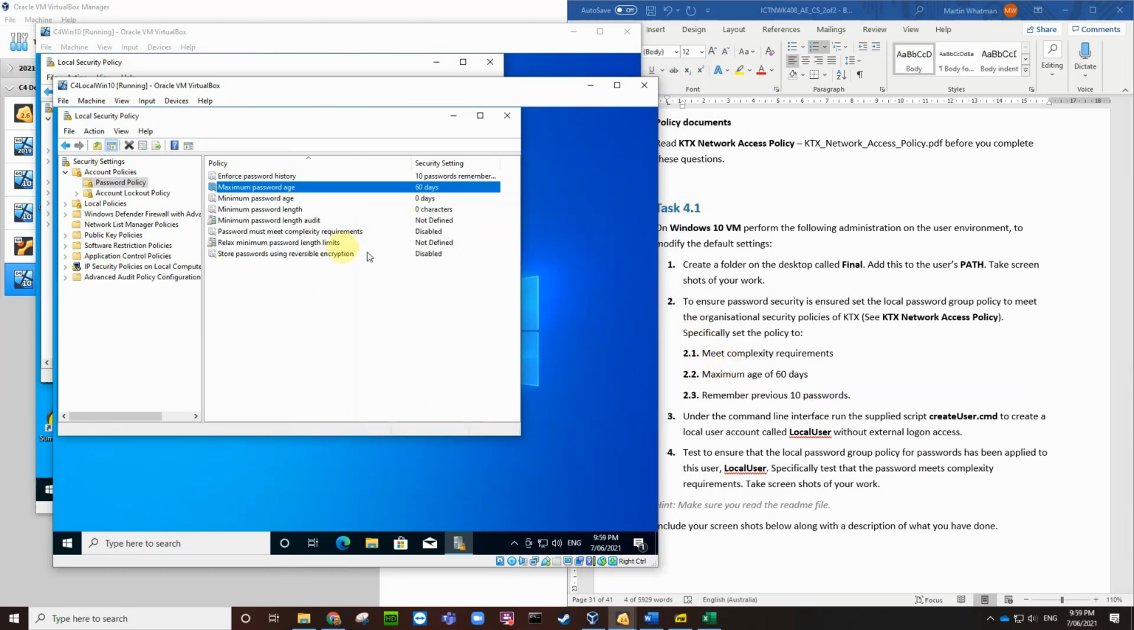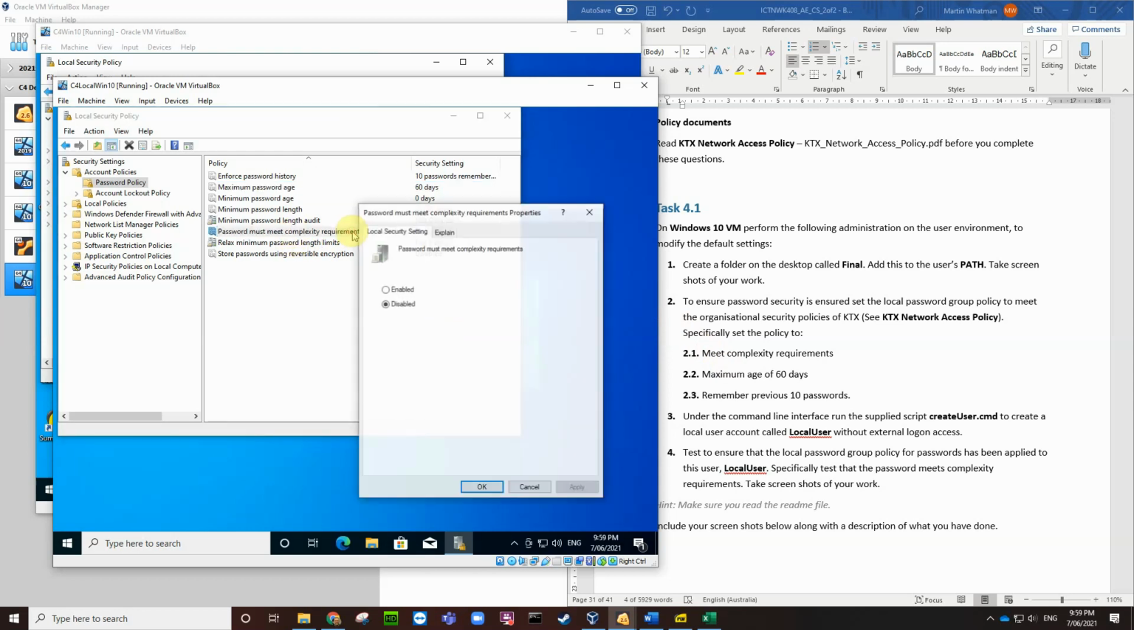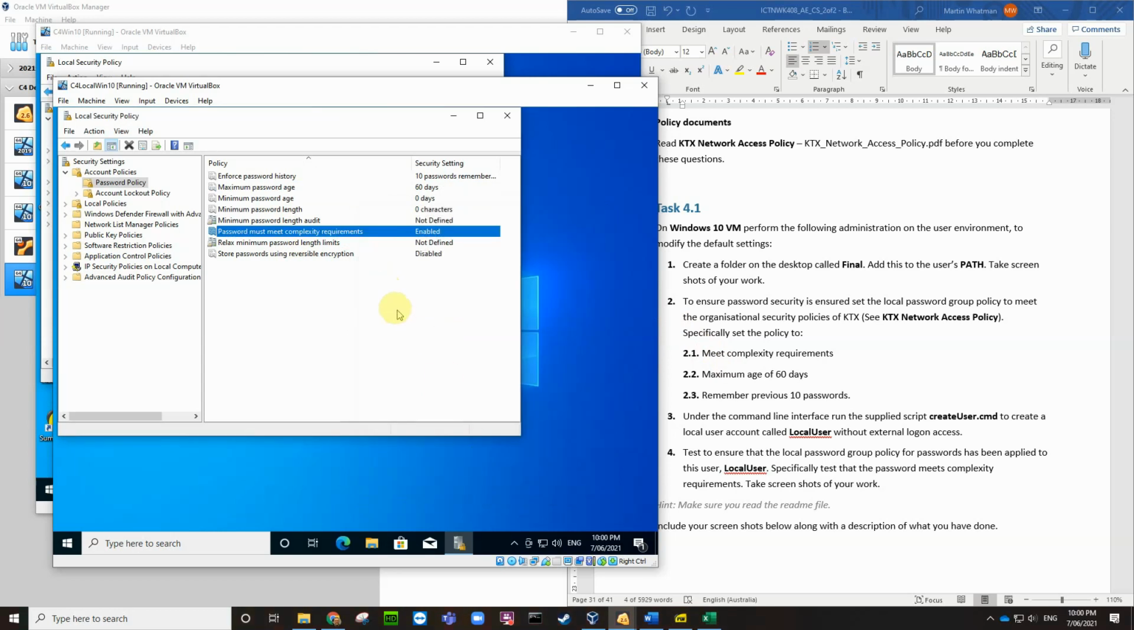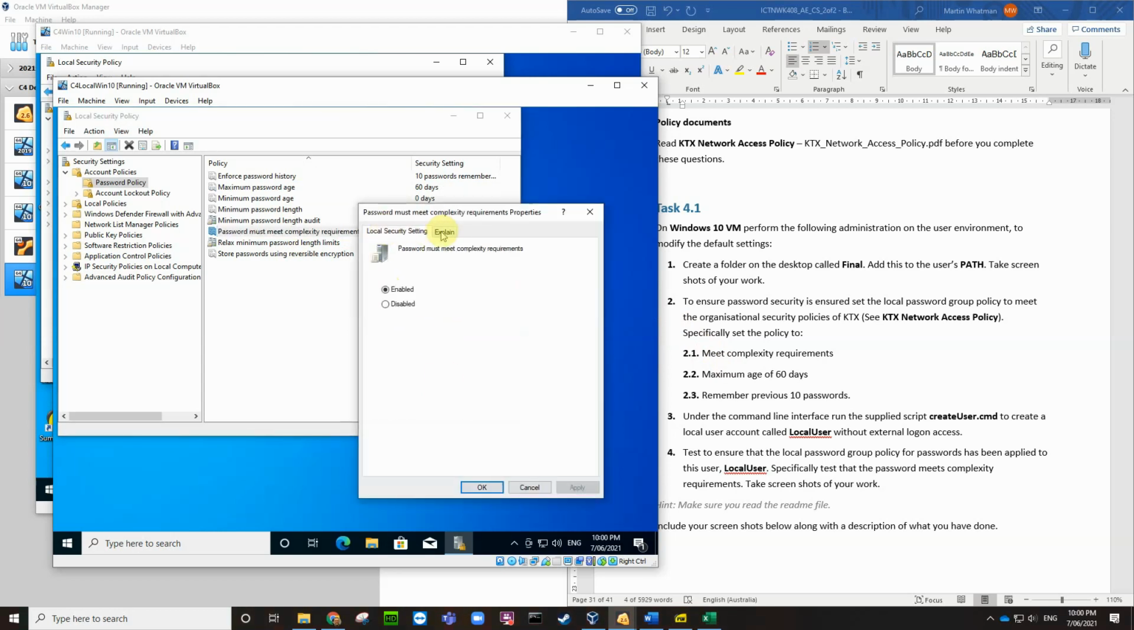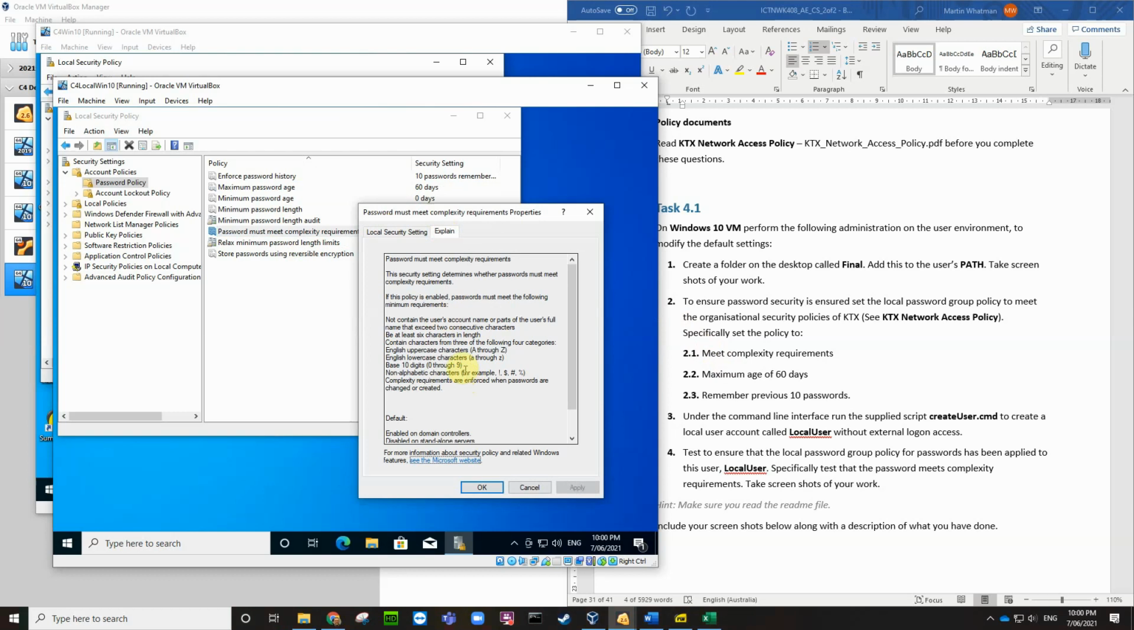And meet the complexity requirements. That's currently disabled, so we're going to enable that. Okay, so the other thing I should do is, if you explain that, it says that it's got to be a certain number of characters, upper and lower case, digits, non-alphabetic, so enforced when passwords are changed or created.